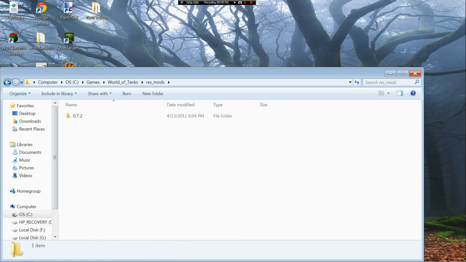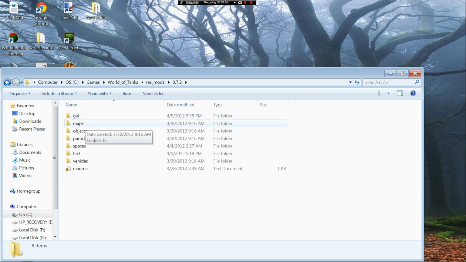You would open it. You see, I have a 7.2 folder there. You will also have a 7.2 folder there as well, plus one from previous versions of World of Tanks. Delete both of them if you don't mod your game. That means there's nothing in them. Put my 7.2 folder here so that when you open it up, it'll say GUI, maps, objects, particles, spaces, and text. And then you'll be set to go.